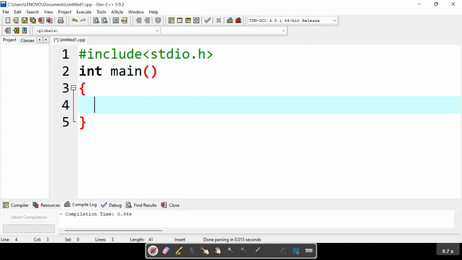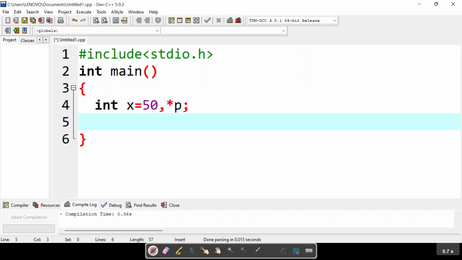Now we will work on how pointer increment operation and pointer decrement operation is going to work. First consider a variable x here, and its value is 50, and I'm considering another pointer variable *p here. So p is equal to address of x.